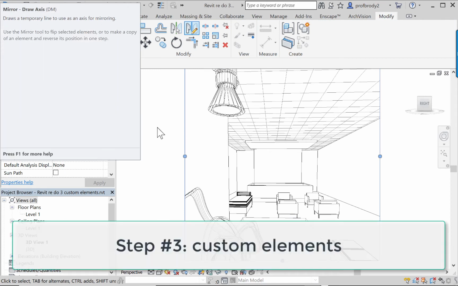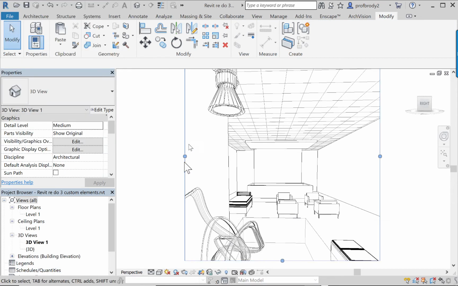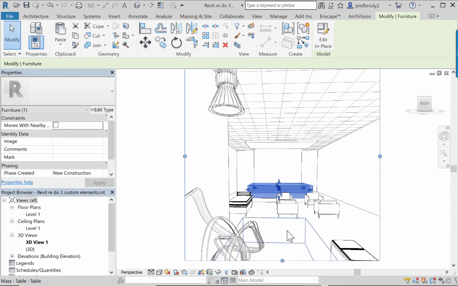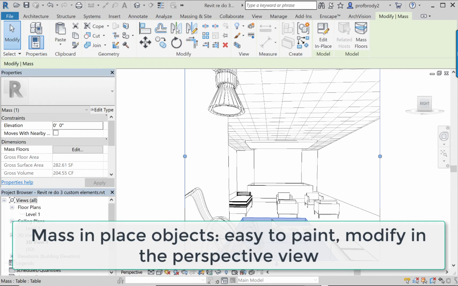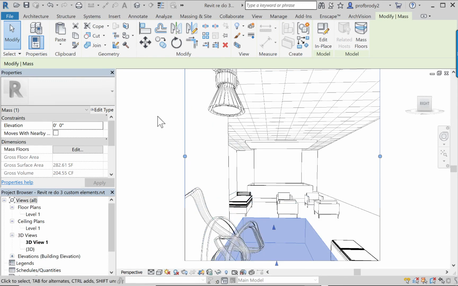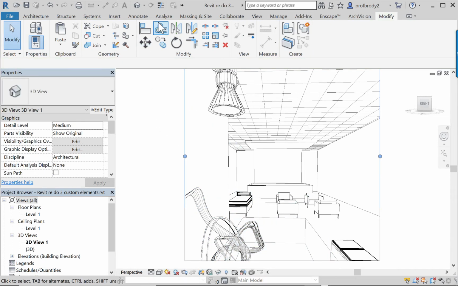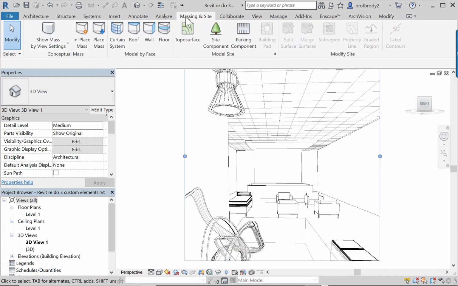Now, in this view of the model, I have added one or two other elements that are just custom elements, and this gives me a chance to talk about different types of families. This object here, well, let's start with this one. This is the simplest type of element that you can create. It's a mass in place. So if you go to Massing and Site, and choose In Place Mass.